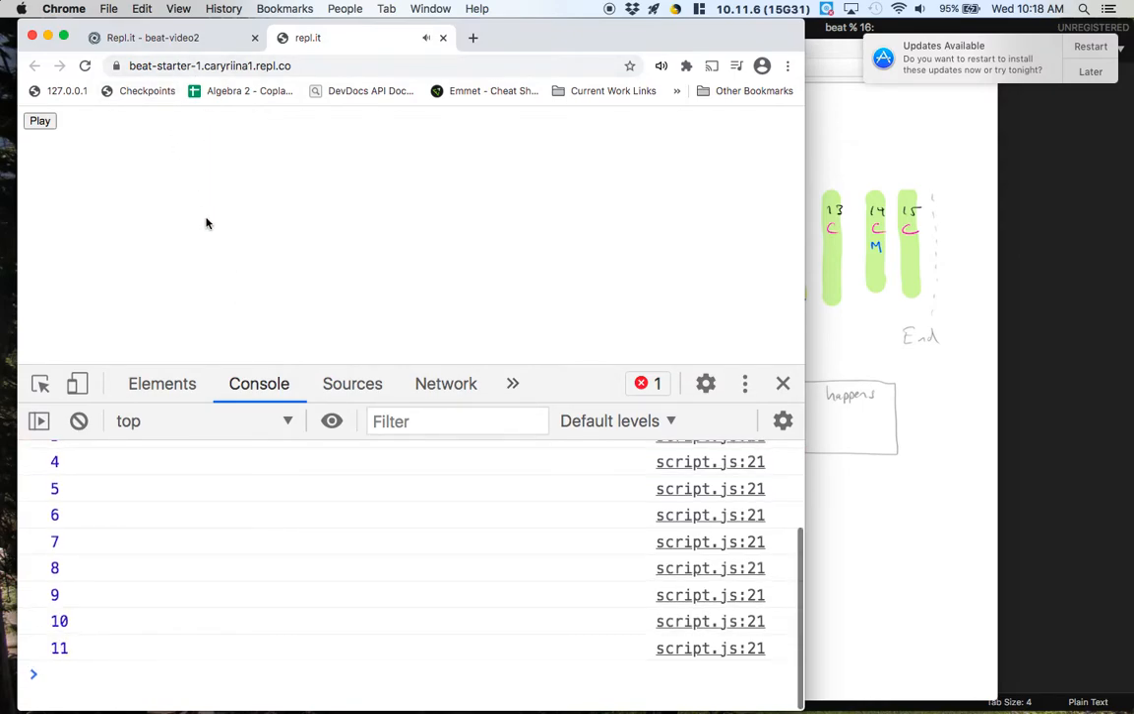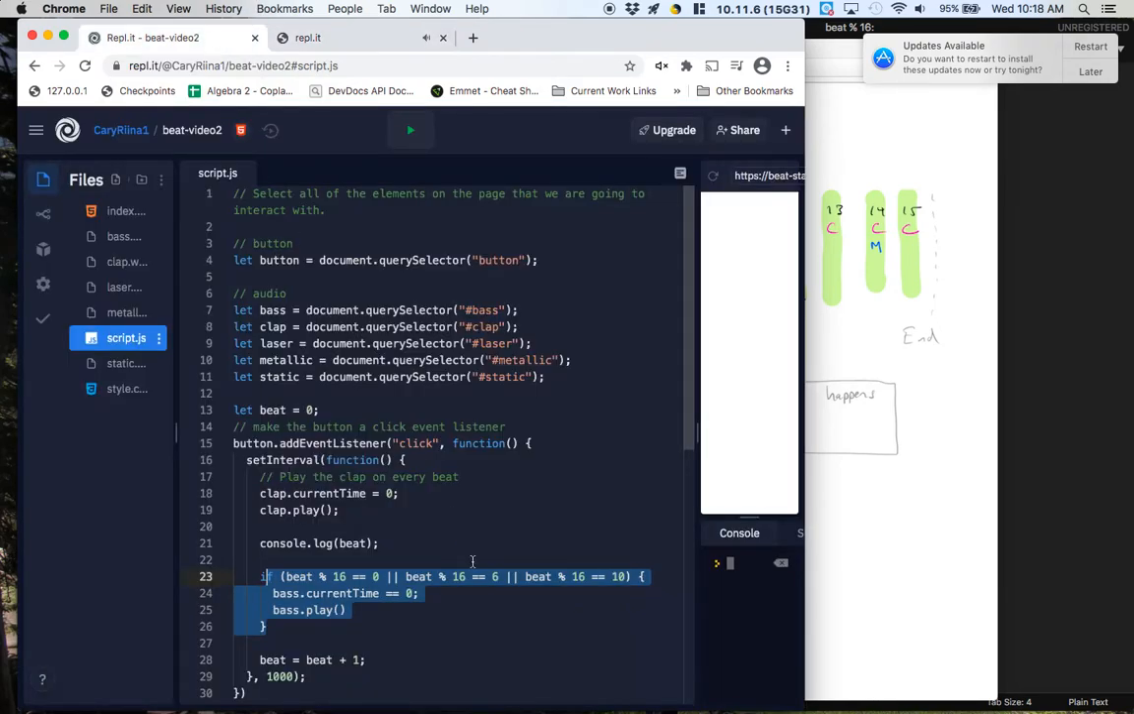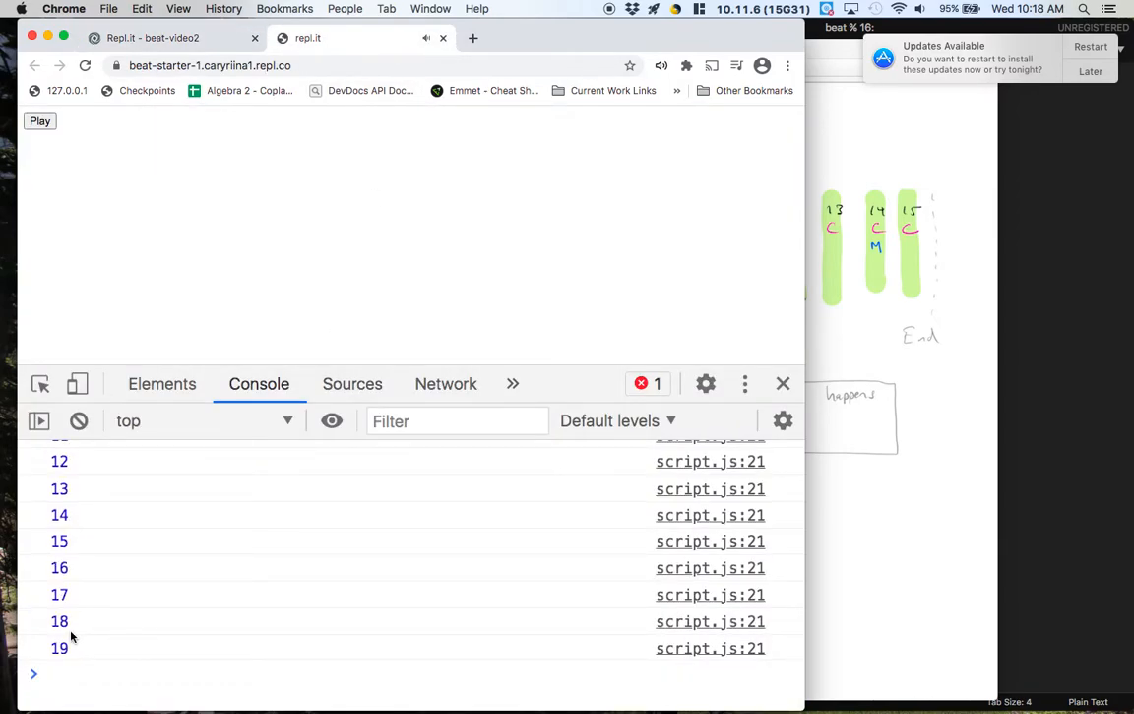I think I have to, all right, so the bass plays again on the 10th. I feel like it didn't play on the 6th, but let me see again. So the next time it hits, okay, 22 would be on the 6th. Yeah, so that works.